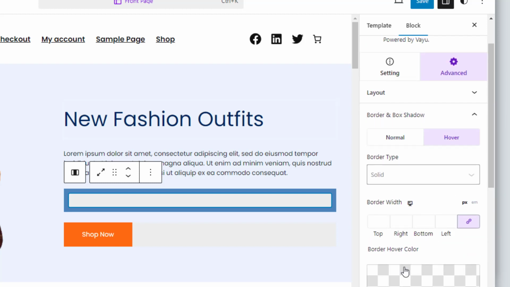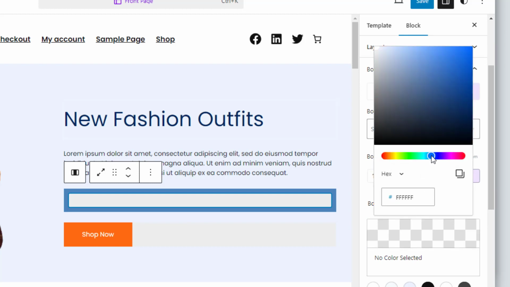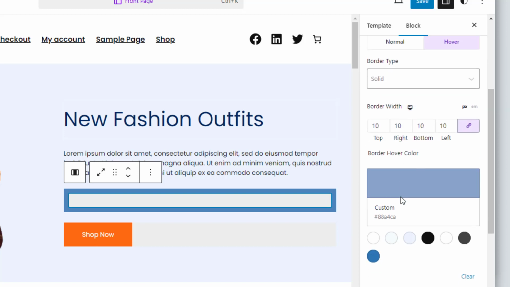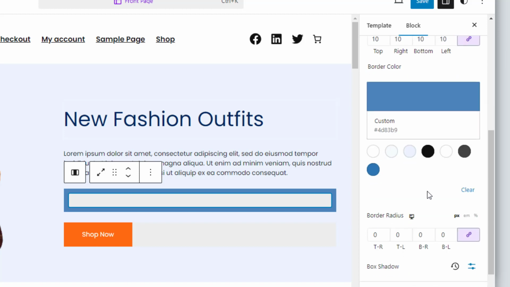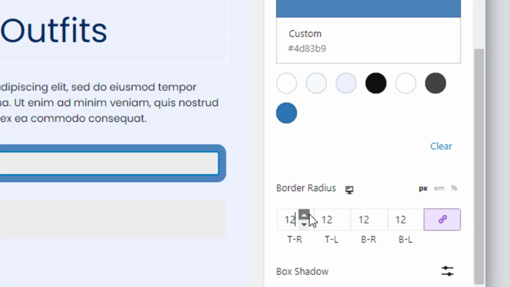You can do the same for the hover effect. The hover effect makes the block more attractive. To make the corners curved, adjust from the border radius section.